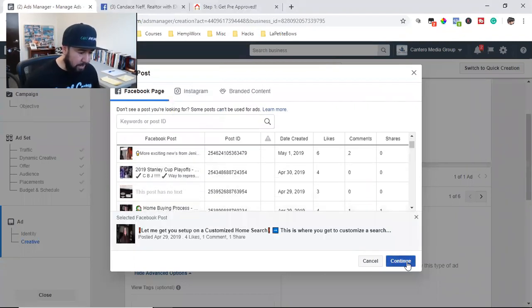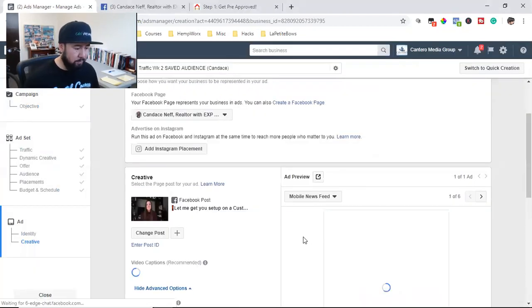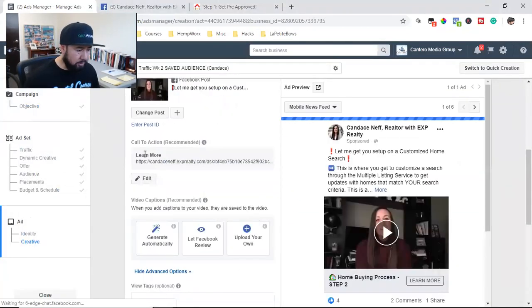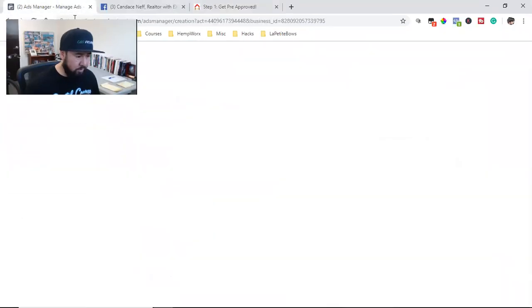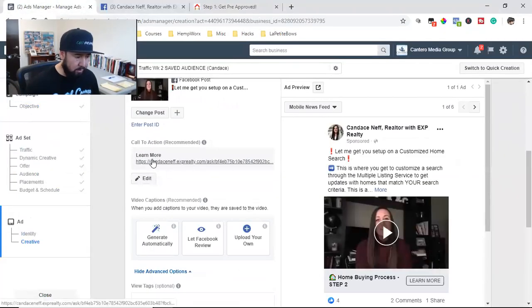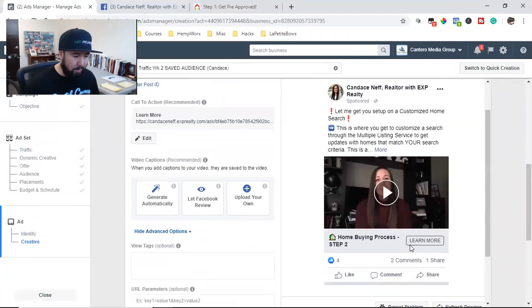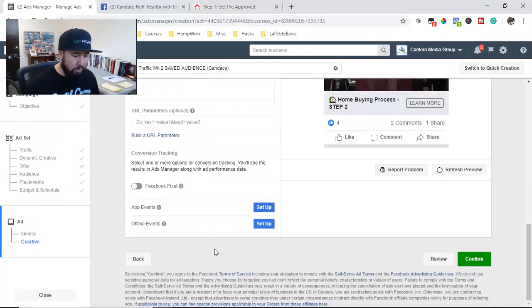So we're going to use that one, hit continue, and then there's the learn more button. There's the learn more button, and you just paste your link in there. So your landing page link goes into the learn more, and you'll be able to click on call to action and put that link. You just simply paste it in there. Now we have that learn more button right here at the bottom. So all we're going to do is hit confirm.